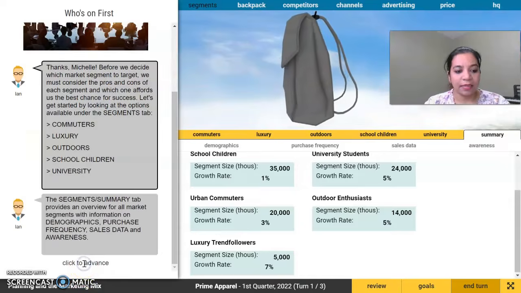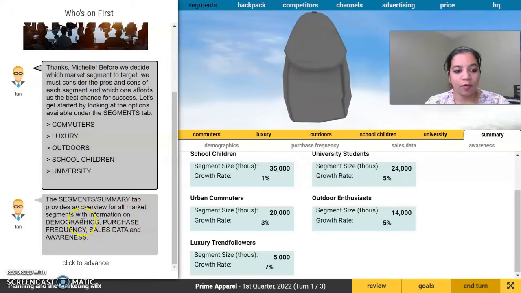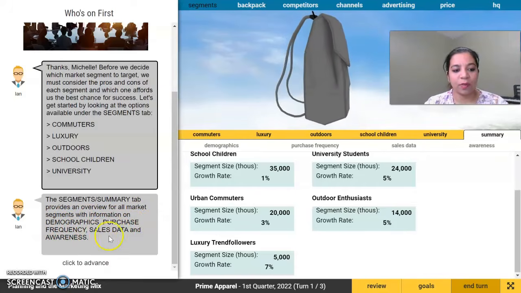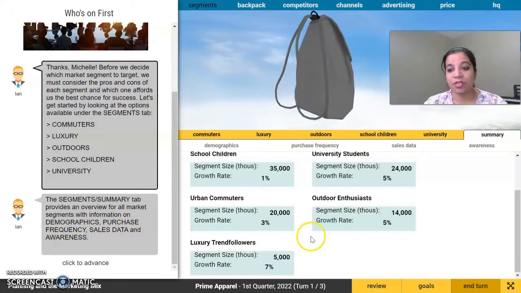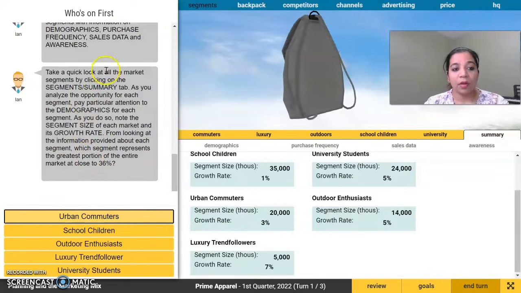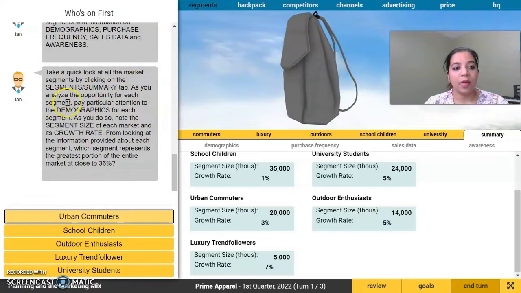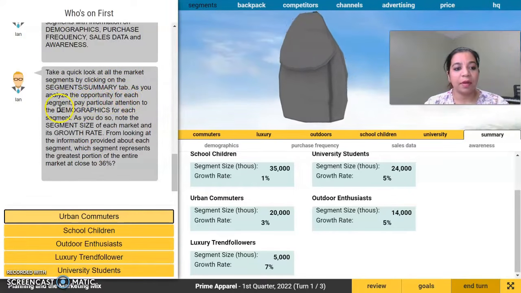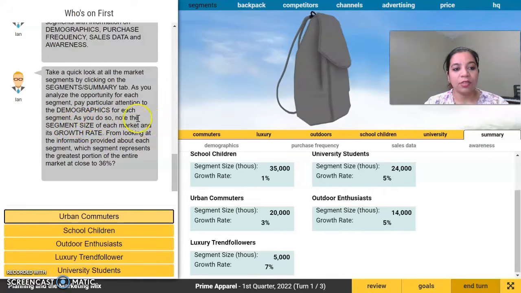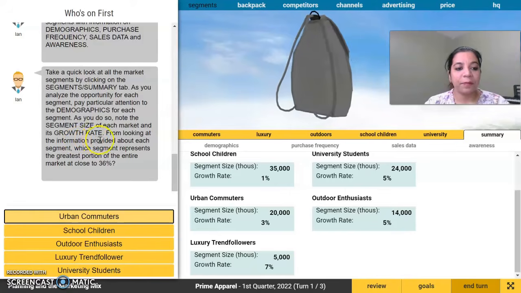Okay, let's click to advance. The segment or summary tab provides an overview for all the market segments with information on demographics, purchase frequency, sales data, and awareness, like we just saw. Then again, take a quick look at the market segments by clicking on the segments or summary tab. As you analyze the opportunity for each segment, pay particular attention to the demographics for each segment. As you do so, note the segment size of each market and its growth rate.